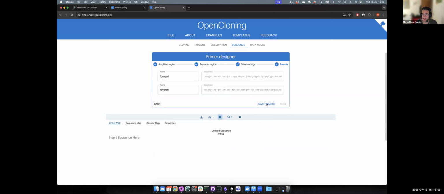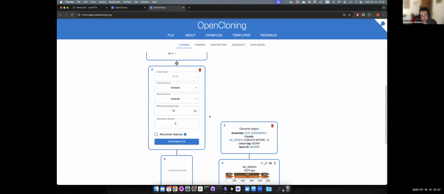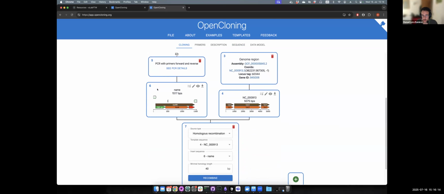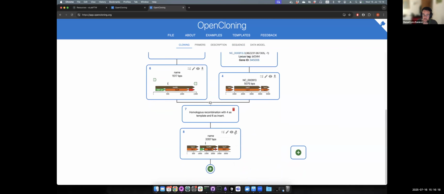And if you're happy with them, you can save them. It will put them in this PCR. Then you can do the PCR and finally do a homologous recombination with your PCR product and the genome, and you will get the final sequence of your allele that you've made in your strain with it.